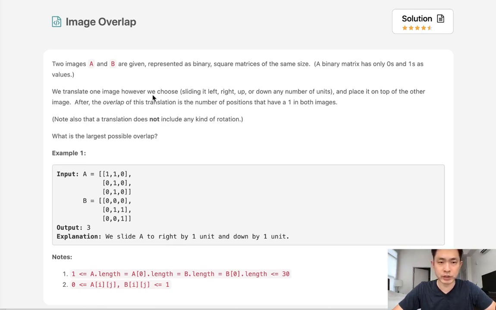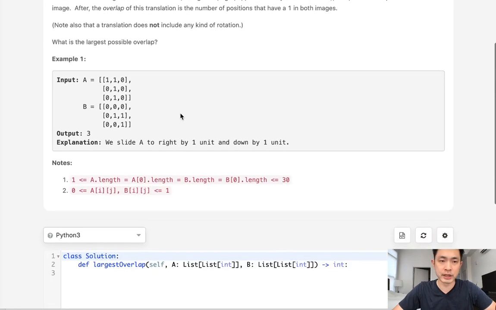We translate one image however we choose, sliding it left, right, up, or down, and place it on top of the other image. After, the overlap of this translation is the number of positions that have one in both images. Say we're given two images like this. Currently, there's only one overlap, the one in the middle, everything else is going to be zeros. But if we shift it right and shift it down one, we can see this one shape is going to overlap with this shape here. That's going to be equal to a 3.